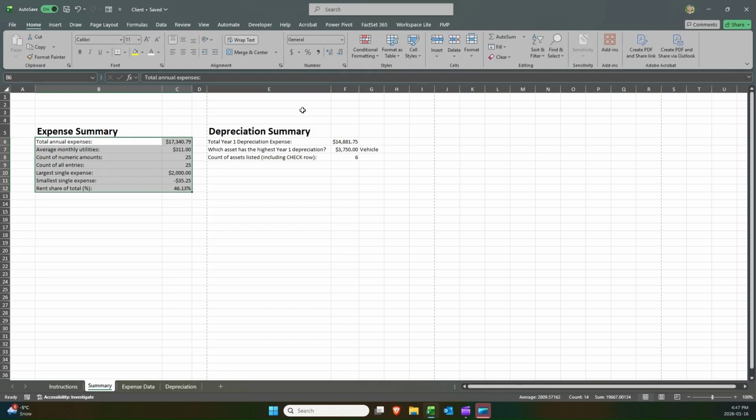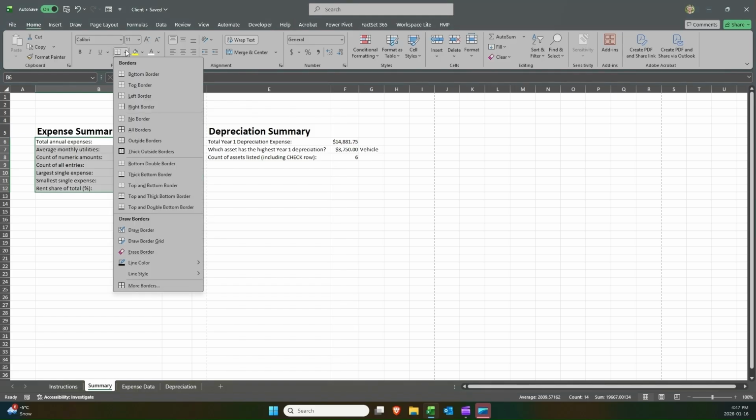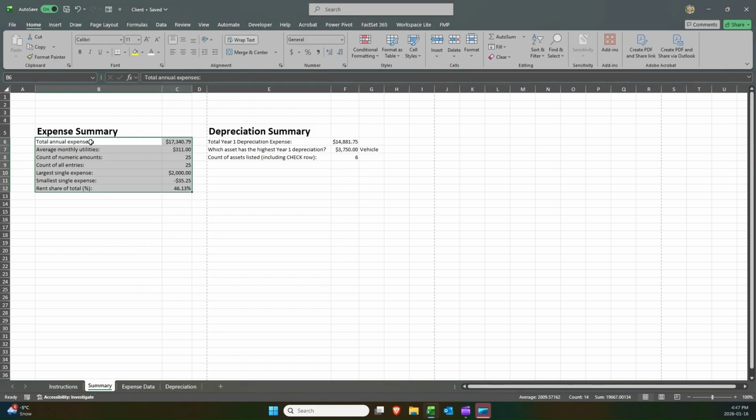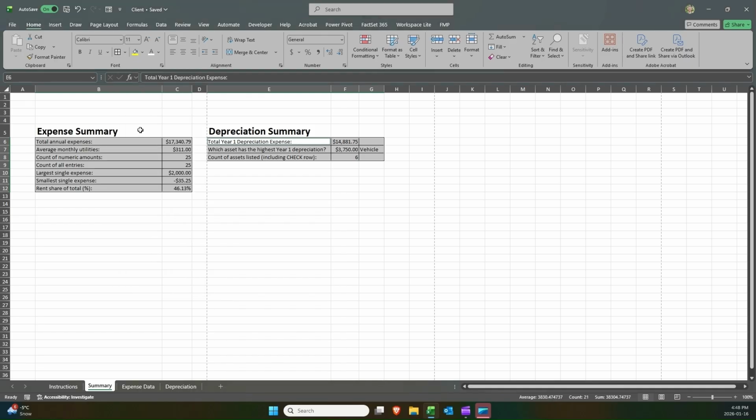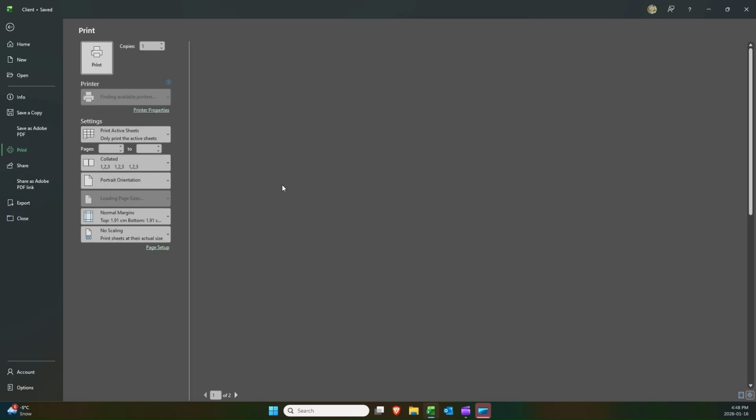So I turned off my print grid lines, but instead I'm going to add borders. So with my selection, I'm going to select here, and I'm going to hold Control on my keyboard and select over here as well. And go down here to my borders, and I'm going to say print all borders. So that's going to print all borders on all four sides of all of the cells that I have selected. And maybe what I can do over here is actually merge these cells. So now we have depreciation summary and expense summary, and let's just see how this prints now.